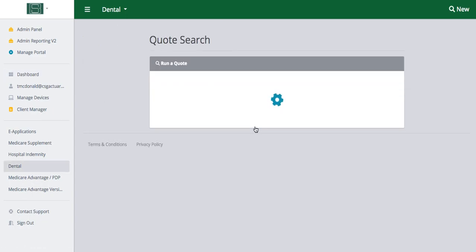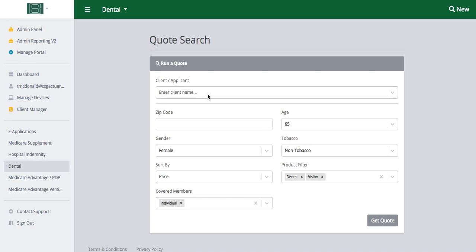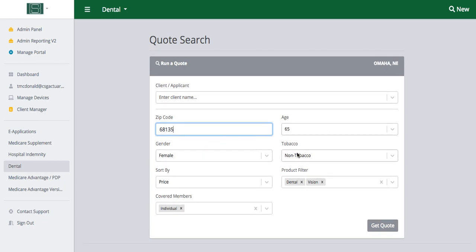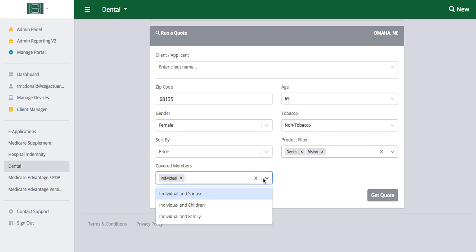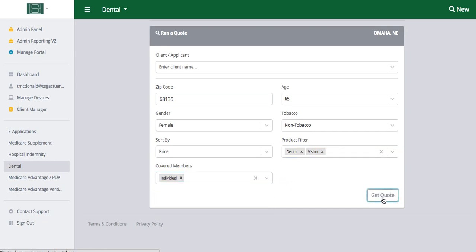We'll go ahead and select Run Quote. Again, we can select a client from the dropdown or create a new client, or we can do a quick quote by entering the zip code, selecting the age, gender, tobacco status, and how we'd like to sort the results by. And then we can choose if we want a dental or vision plan, or maybe we want to do both. We can select which plans or which products, rather, we would like to run the quote for. We can also choose our covered members, and then we'll hit Get Quote.